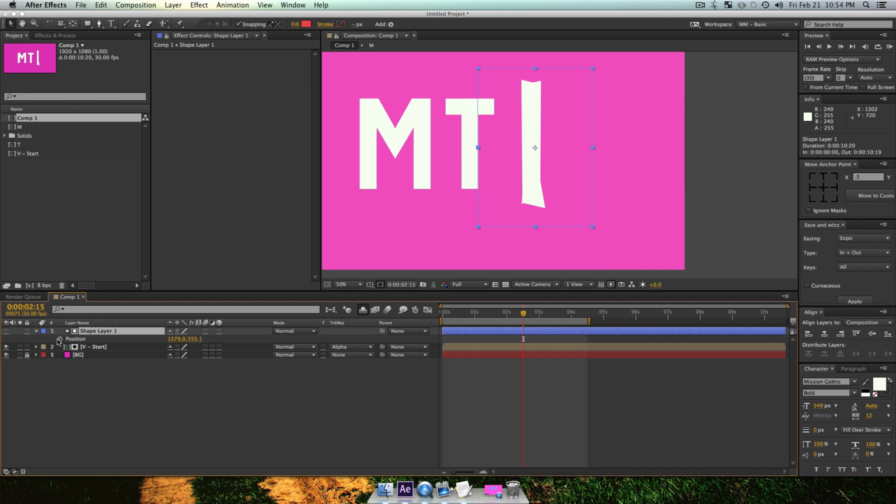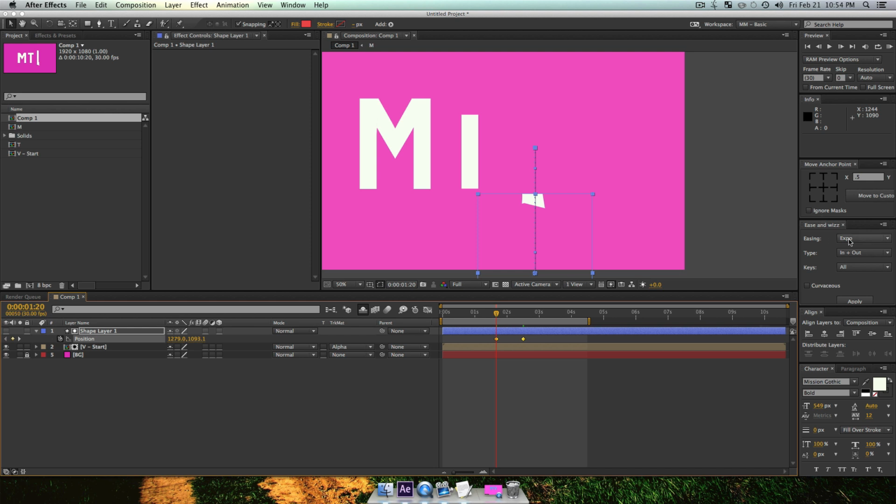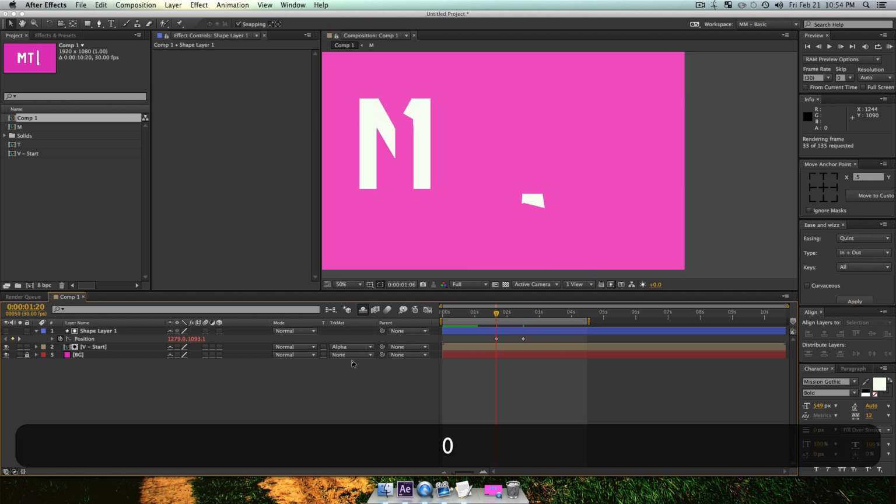keyboard to bring up our position properties, set a keyframe, go back in time to the V being like halfway drawn on, and just pull this shape down. Then we'll grab these two keyframes here, go into our easing type, and let's set this back to our quint and click apply, and let's see what's happening.